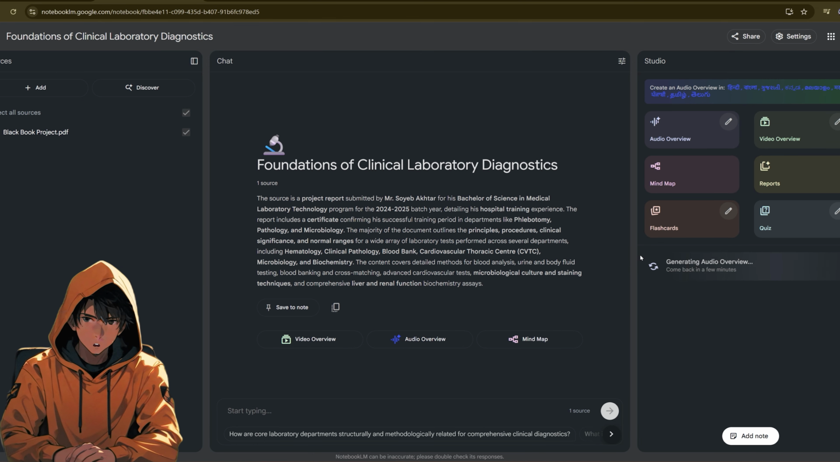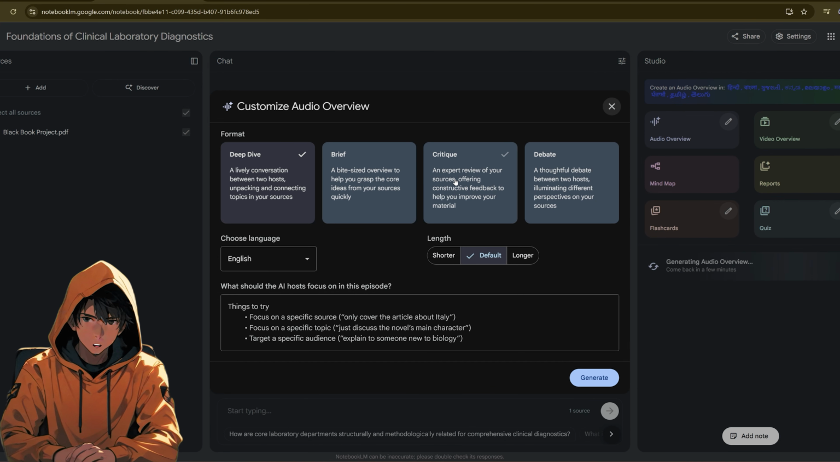Now here is where the October 2025 update comes in. You can now customize your audio overview. Now click on this pencil icon.